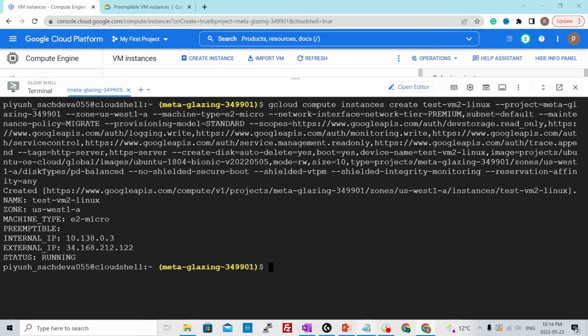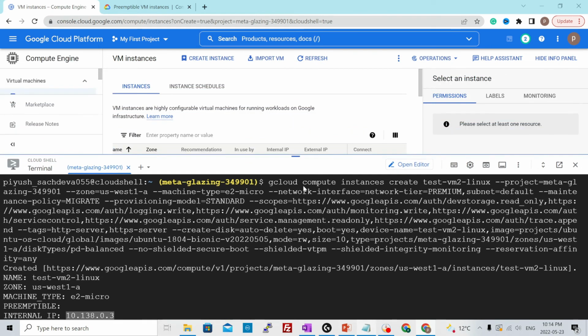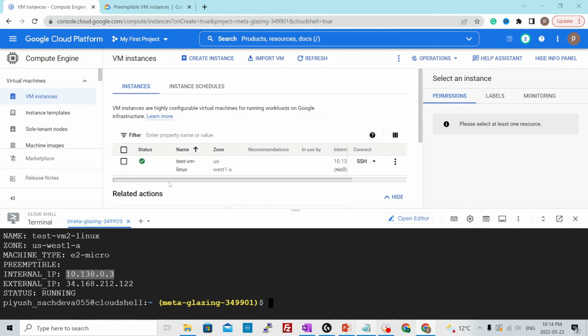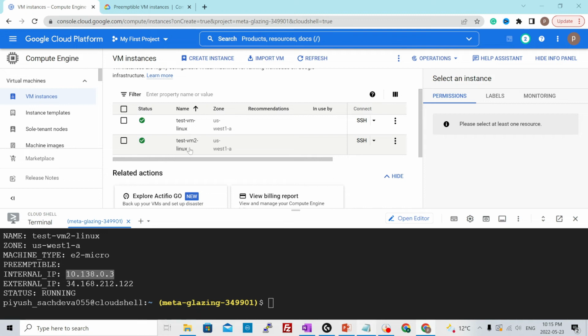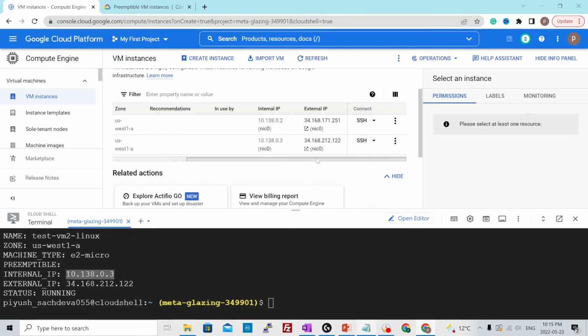Okay, it will provide you these details like this VM was just provisioned in this particular zone. Type is E2 micro. This is non-preemptible. That is why this field is blank. Internal IP is 10.138.0.3 and this is the external IP. Let's see if it is present over here. Earlier there was just this one VM. If I hit refresh, you would see other VM as well, which is test VM2. This is what we have just created and this is the internal IP.